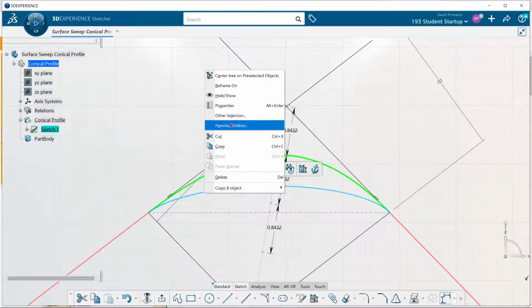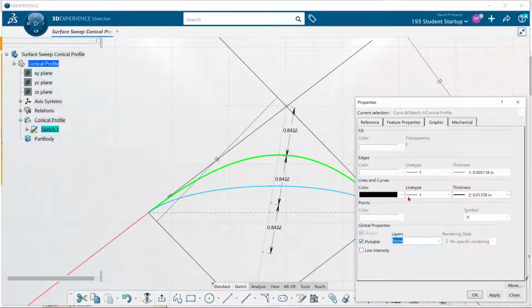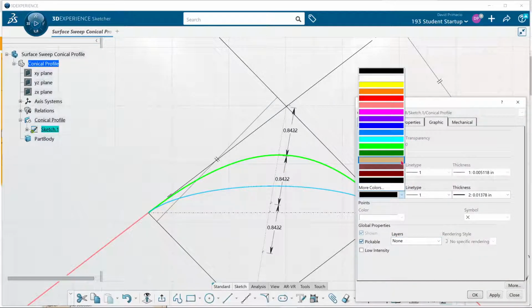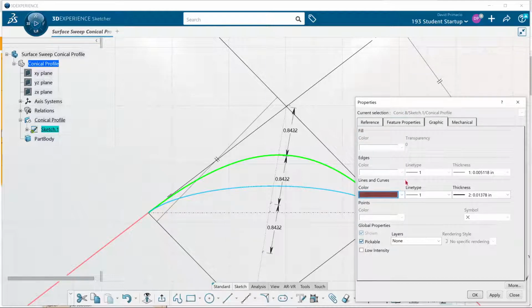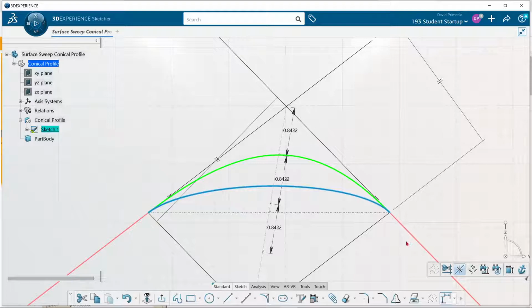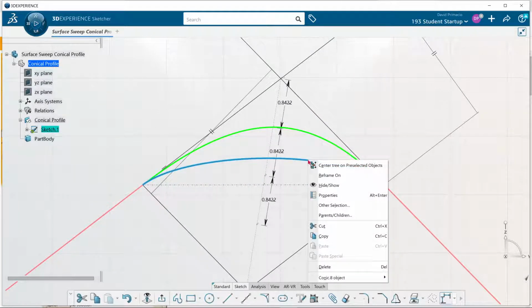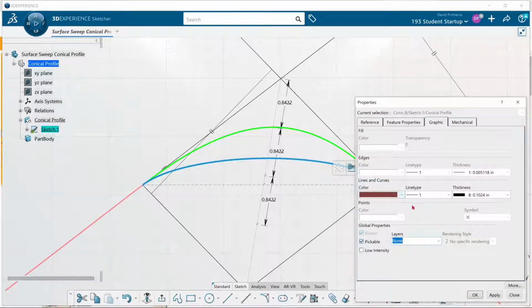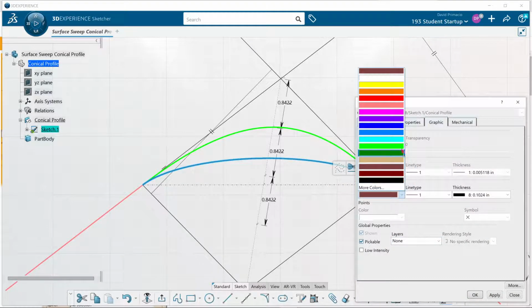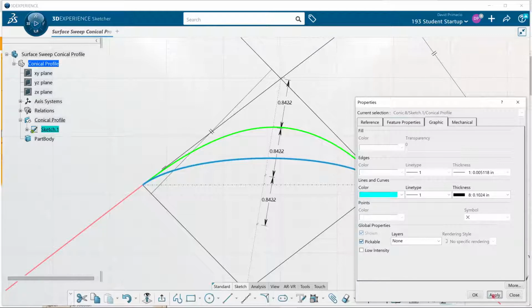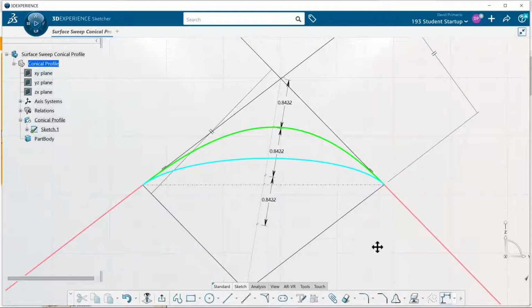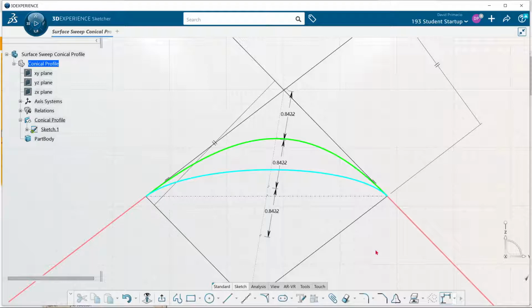That's a conic, and I'll go to properties and we'll just change that color. Let's try this one. All right. Might not have been the best choice. Let's try a different color. Looks too close to the black. All right, so any curve that goes below the green curve is an ellipse.